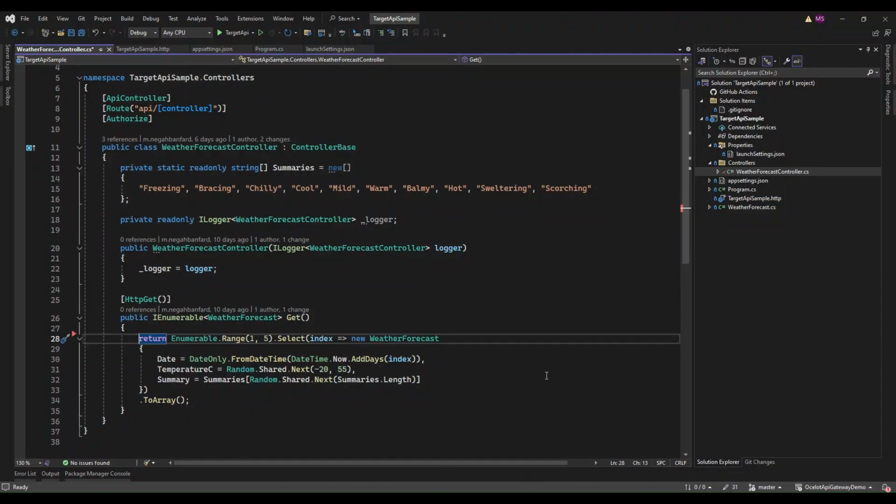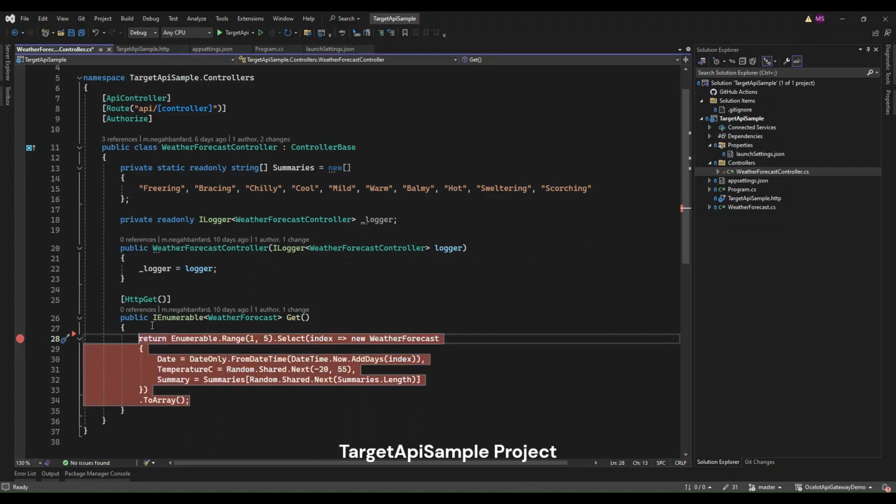Before we jump into testing our load balanced setup in Postman, let's do a quick tweak to make sure we can actually see the load balancer in action between our target API sample 1 and target API sample 2. The first thing we need to do is set up some breakpoints in our weather forecast controller in both of our target API projects. This will allow us to see when each instance is hit, so we know our load balancing is working correctly. Go to your target API sample 1 project, open up the weather forecast controller and set a breakpoint on the get method.